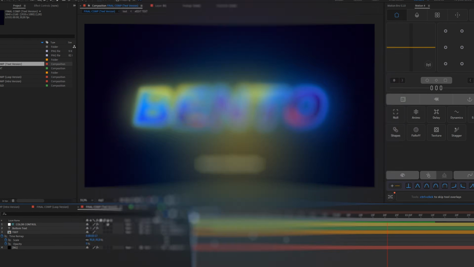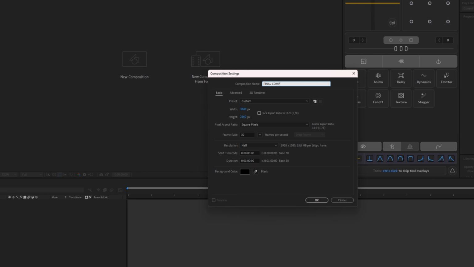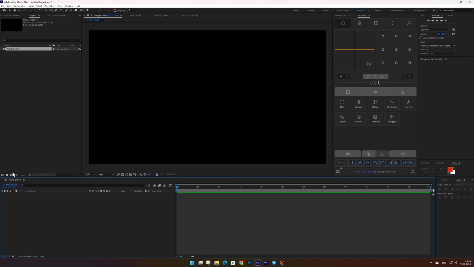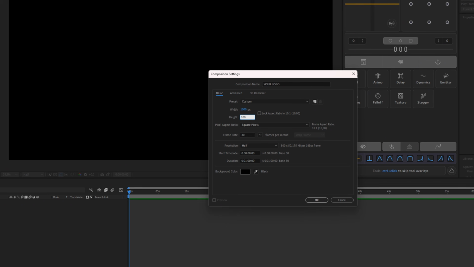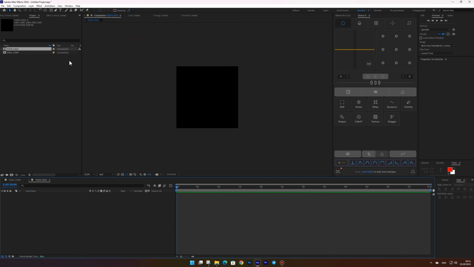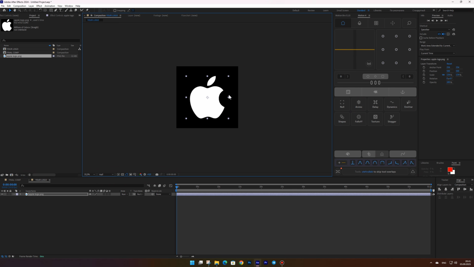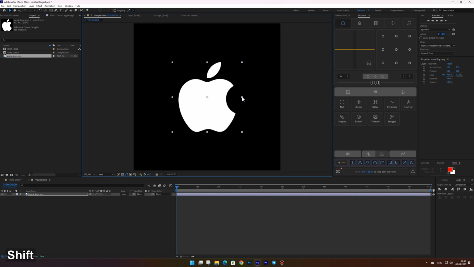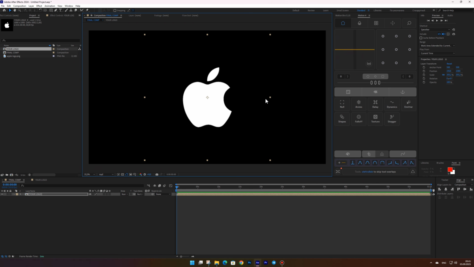Okay, let's get started. First, create the main composition. And then create another composition for the logo. Import your logo and place it into this composition. Now place the logo composition into the main composition and adjust its size and position.